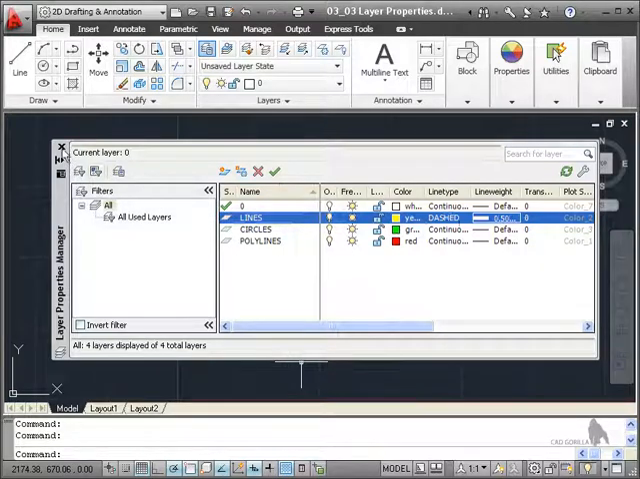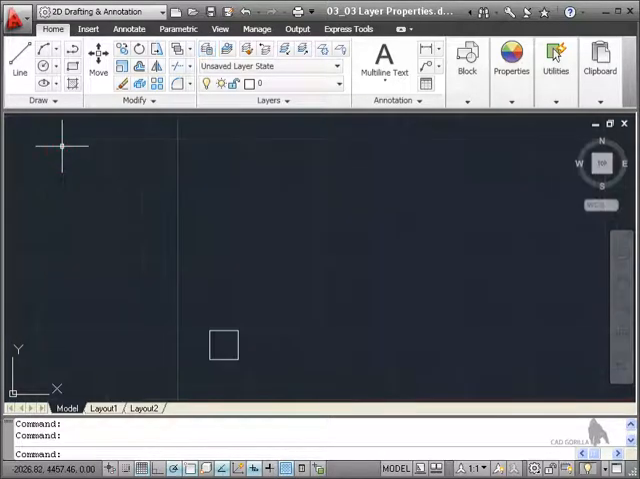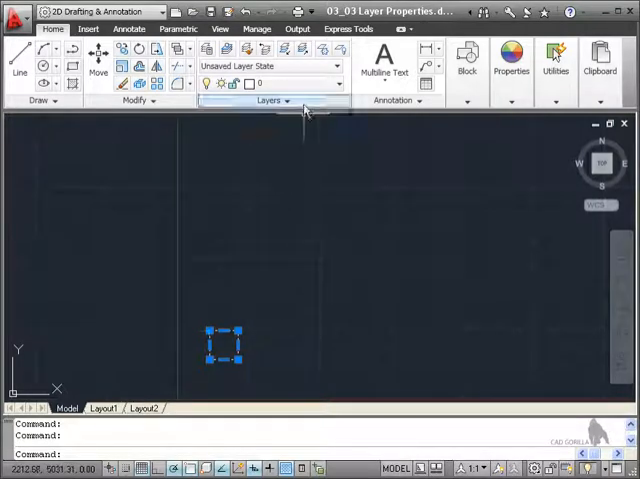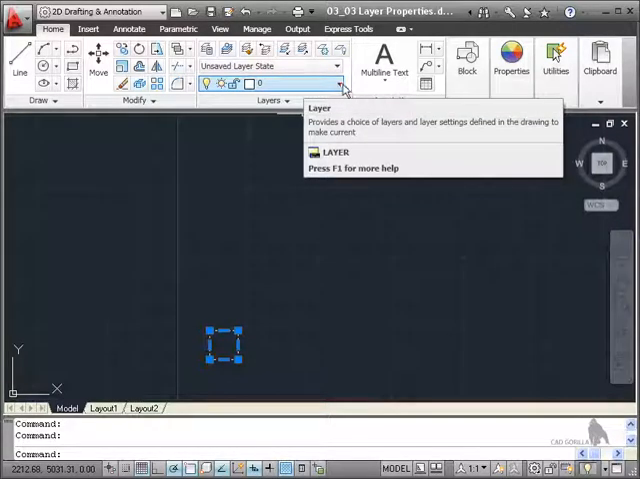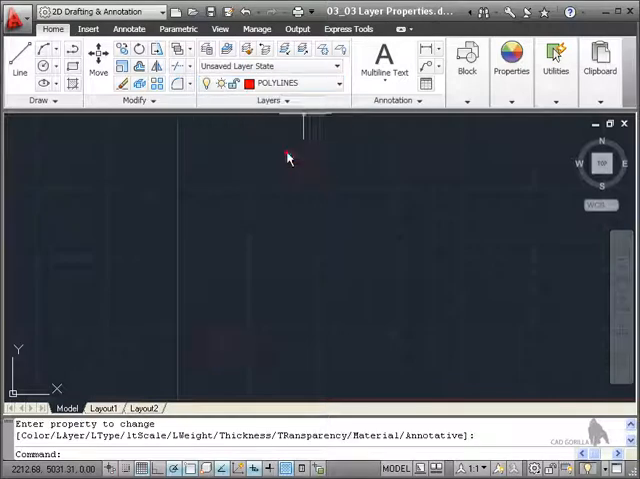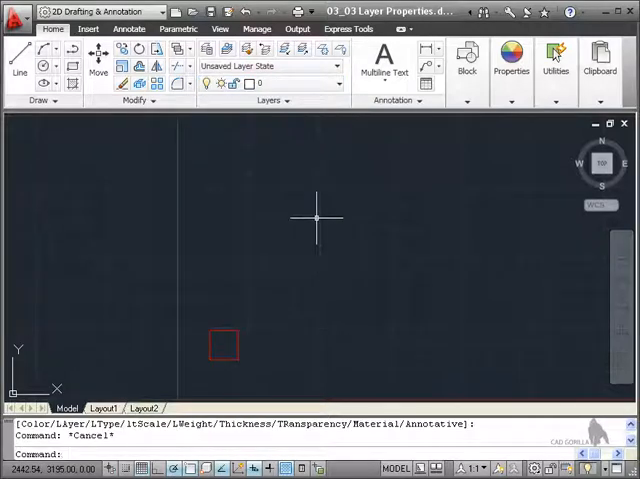So I close the Layer Properties Manager. I've already got a polyline here. We used that, didn't we, for our limits. I'm going to select that now. And what I can do is right click and go to Properties on that shortcut menu, or if I hit Escape, I can use the pull down menu here. I can say I want that to be on the Polylines layer by just clicking on Polylines and hitting Escape again to deselect. Very quick and very easy.